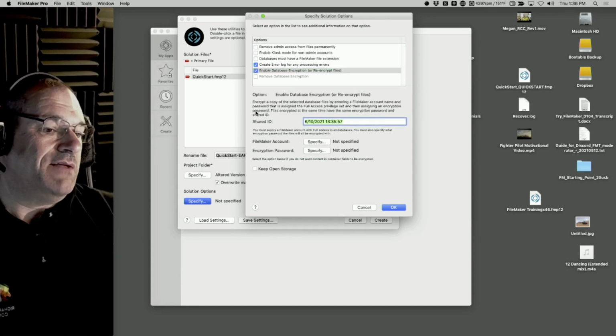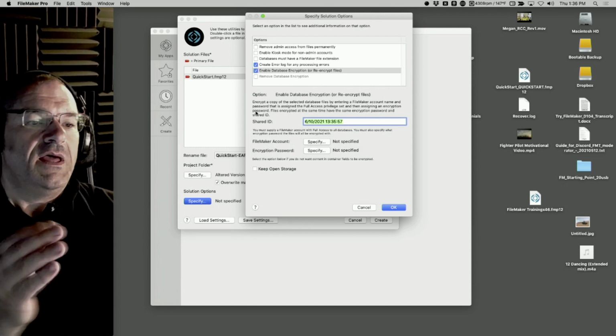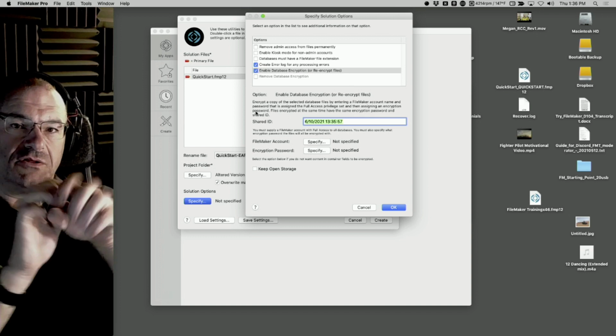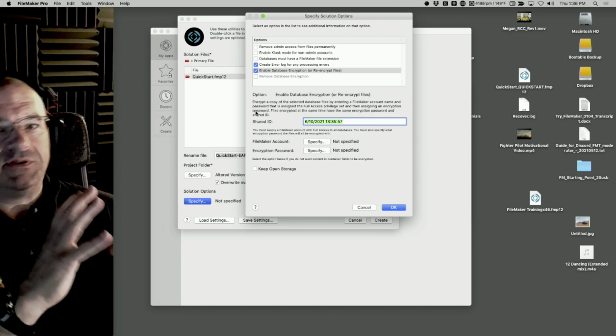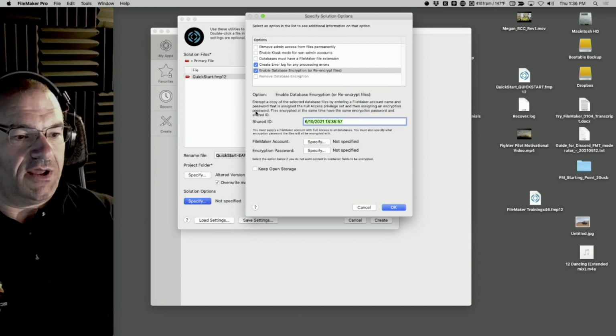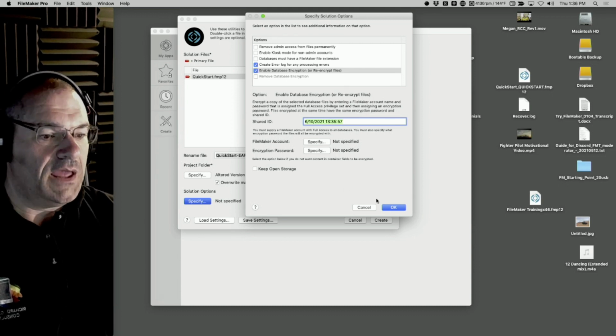The shared ID is kind of important. This is the secret code that, if you have more than one file, is how multiple files know they can trust each other. In a protected solution, it's a little bit different topic. But the idea is that it's going to be encrypted and it has a shared ID.